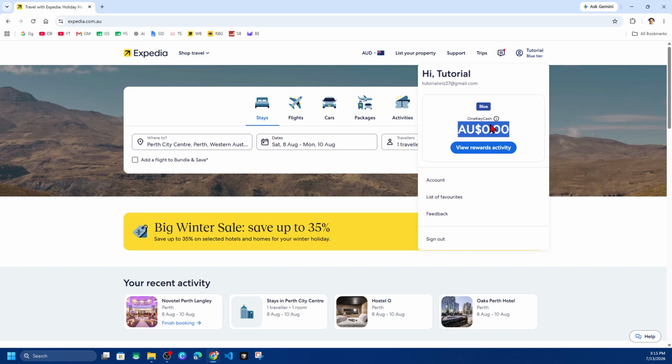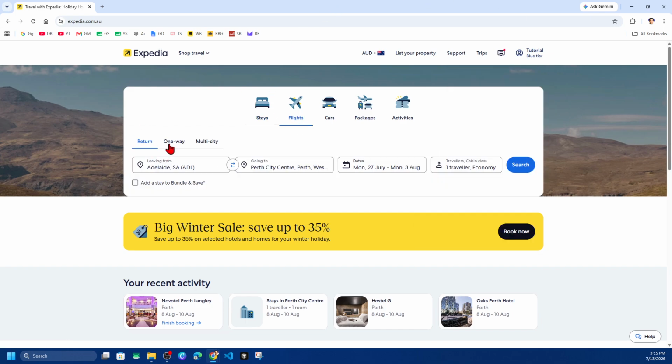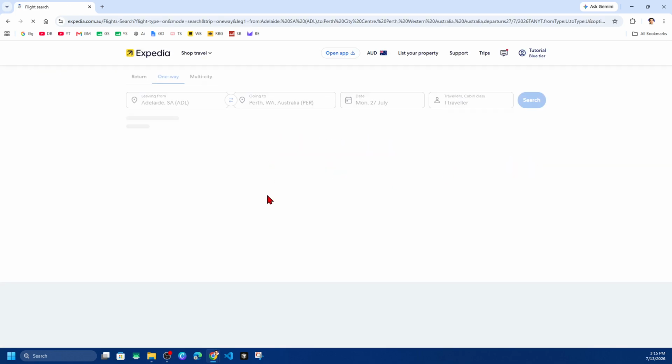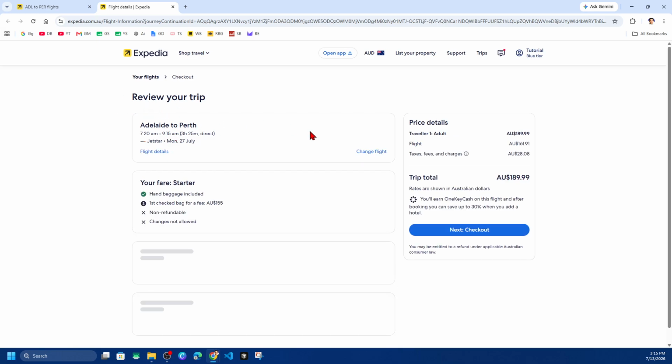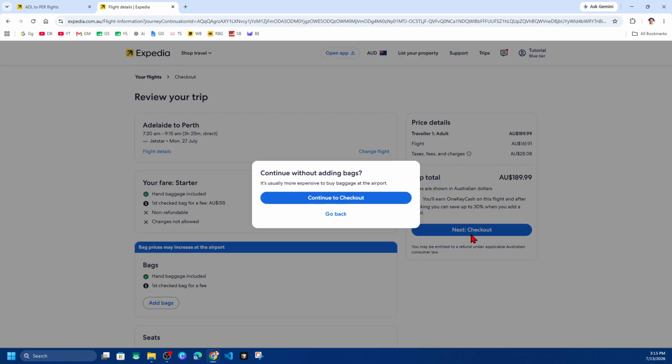Now to use that One Key Cash or Expedia points, we need to go ahead and book that flight. So go ahead and choose your flight. I'm just going to do a one-way for this demonstration here. Now you want to go ahead and review your trip, and from here it's going to tell you if we're going to earn One Key Cash on this flight as well. So go ahead and click onto checkout, continue to checkout.